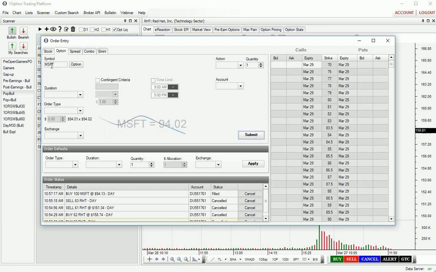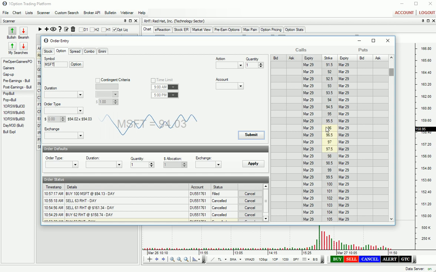So I put Microsoft into the symbol box and I clicked quote. And so now all of the option chains have been brought up, and you can see that the first option expiration is loaded. So let's say that we want to buy some weekly options, and let's say that we want to go slightly out of the money at the $95 strike price. So I'm going to scroll down. I'm going to look for the $95 calls.